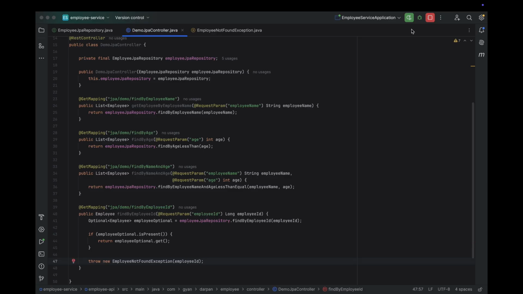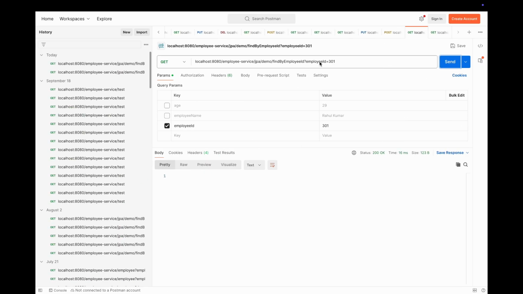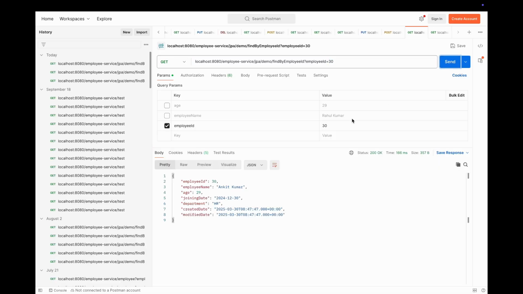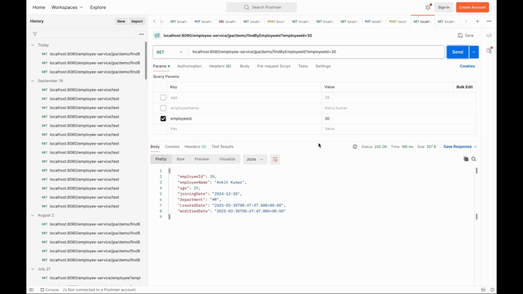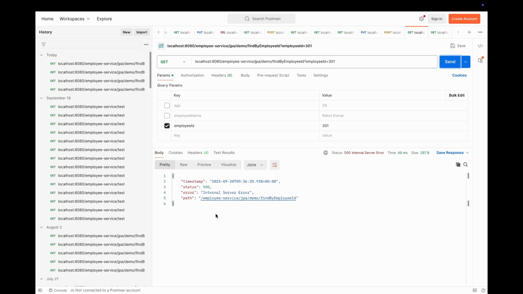Alright, let's start the application. First, let's hit it with an existing employee ID, say 30. We get the full employee object in the response, just like before, but now it's safely wrapped in Optional behind the scenes. Next, let's try an employee ID that doesn't exist. See that error? That's because here we are throwing an exception if the employee is not found.